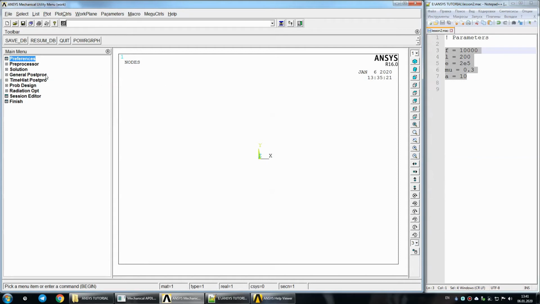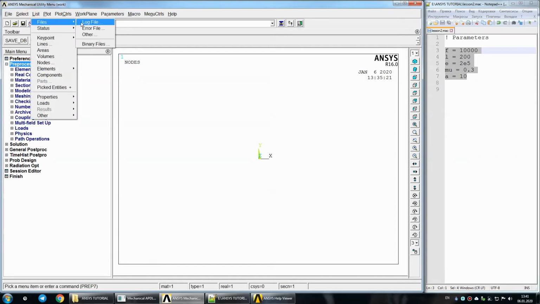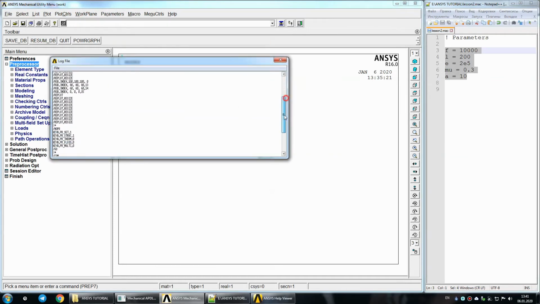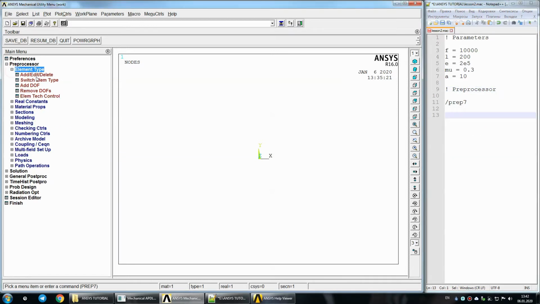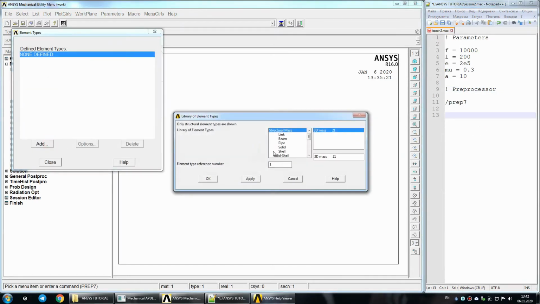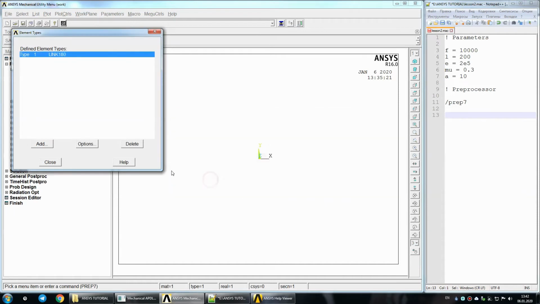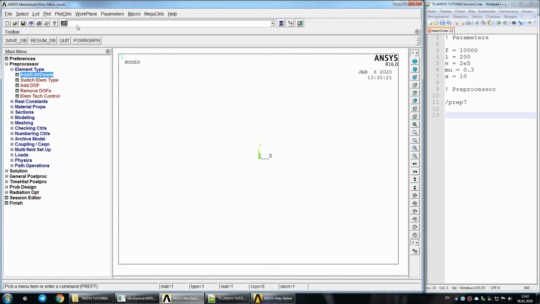Open the preprocessor block. The prep7 command appeared in the log file. Copy it to the mac file. In element type, press add 2 times. Choose link 180 element, press OK and close. Copy the command to the mac file.